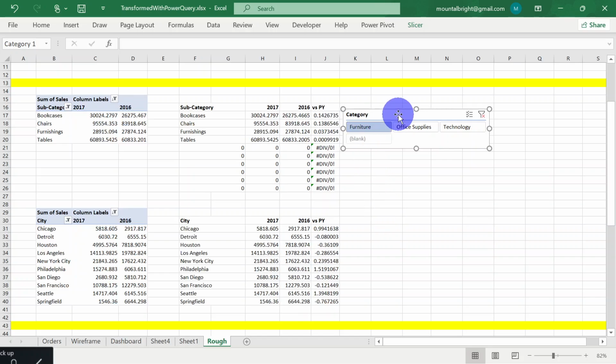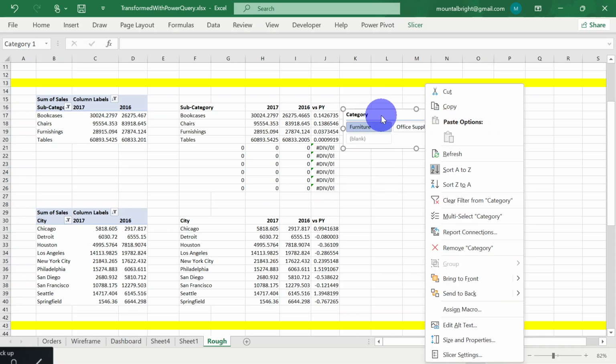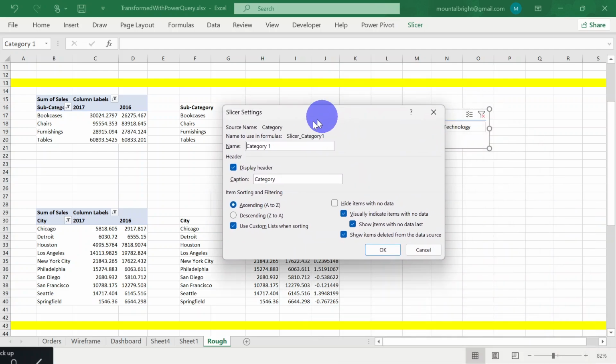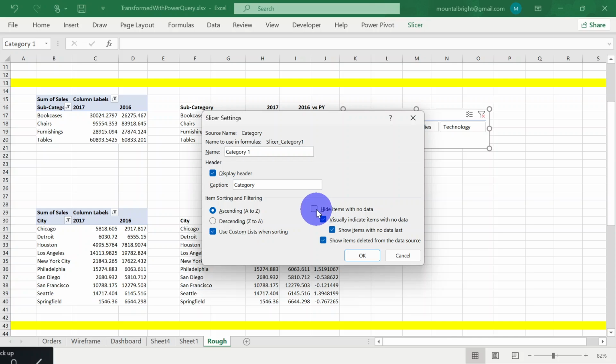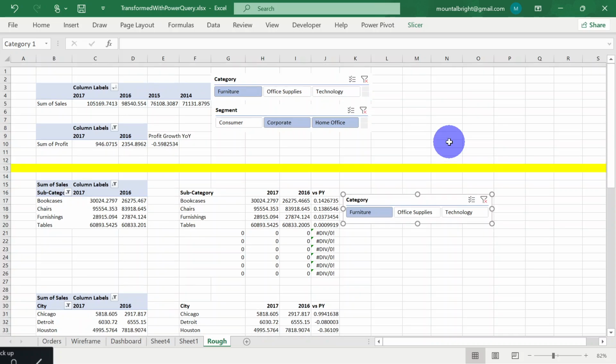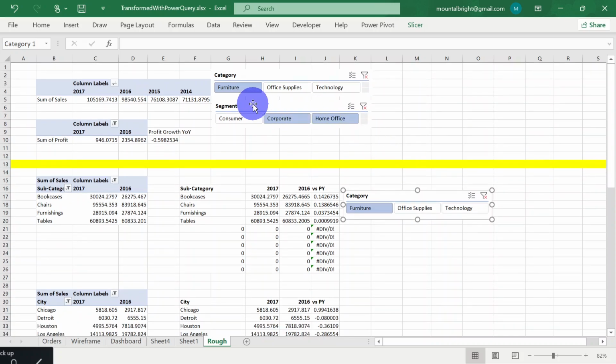I can simply right click on the slicer, then go to slicer settings. Then here you find this option that says hide items with no data, right? If you check it, that takes it out. So we now have just the ones with data. You will see that we still have the same issue here.